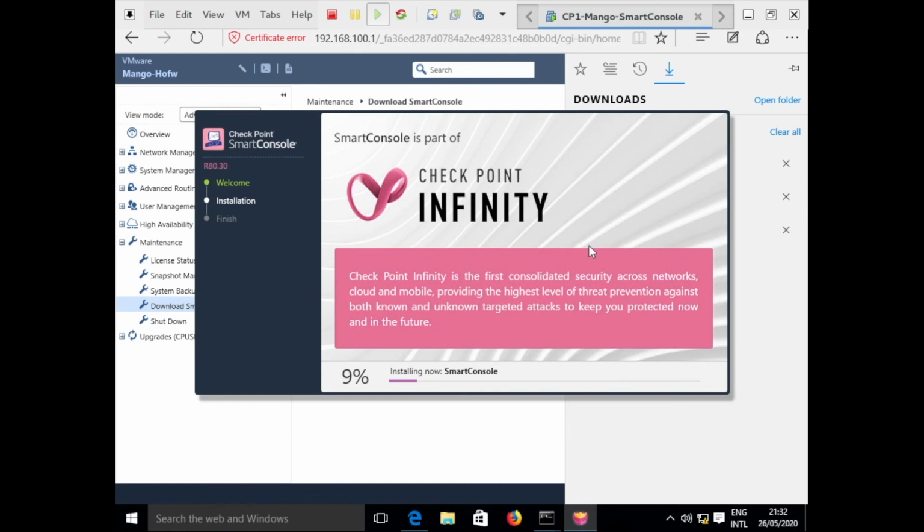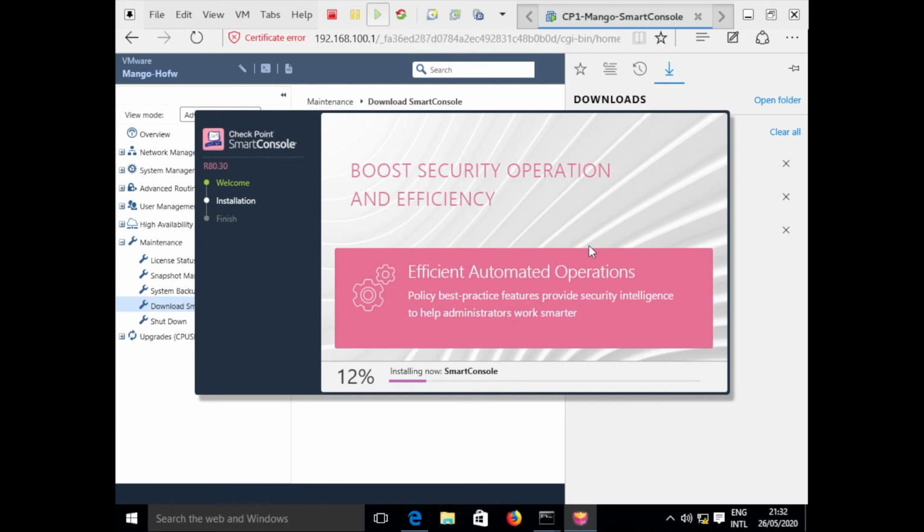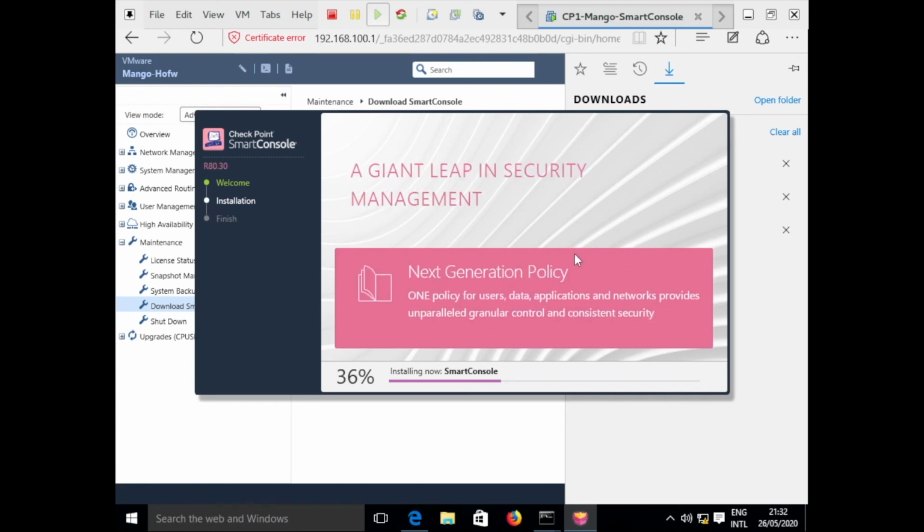So what are we doing now? Installing the Smart Console application here. We have seen how to install the security management server application. We have seen how to install the security gateway application. Now we are trying to install the Smart Console application on this particular system. We said there is a three-tier architecture of Check Point, and all three components we are installing. It takes some time. Let's wait for the installation to complete.